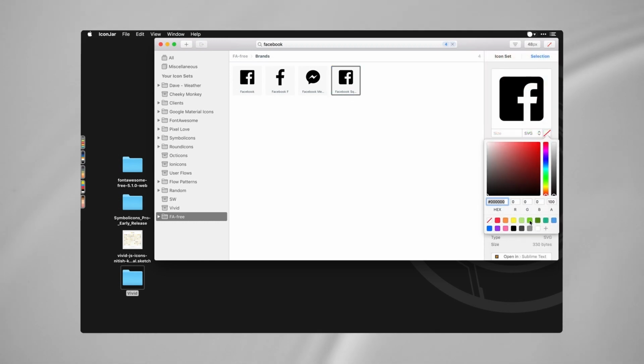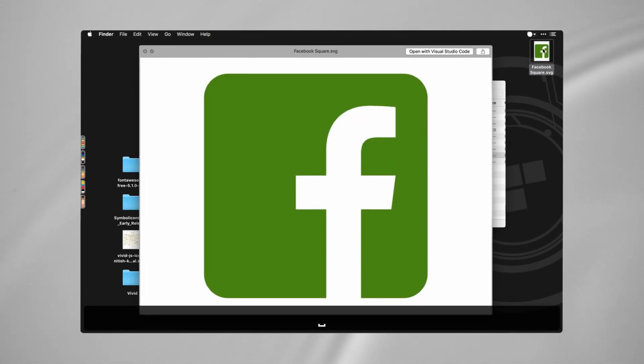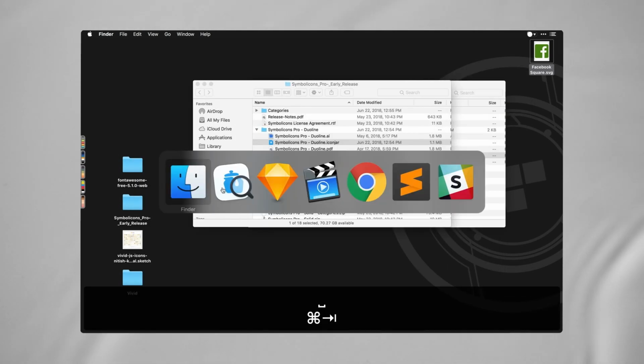And the really handy thing about this is that if I change this color and drag this out, it keeps that color. So now I have this Facebook square and it's that color that I just selected. So I don't have to do any magic. Unfortunately, there are some comments in here. So sending it through something like SVGOMG is a very good idea, but very easy.